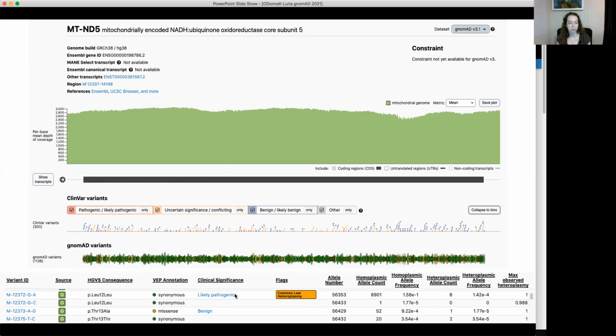We do have some additional information, and in addition to clinical significance, we have flags for common low heteroplasmy, the allele numbers, the homoplasmic allele count, the heteroplasmic allele count, and then the maximum observed heteroplasmy level. So for anything that is seen in homoplasmic, that'll be pretty high.